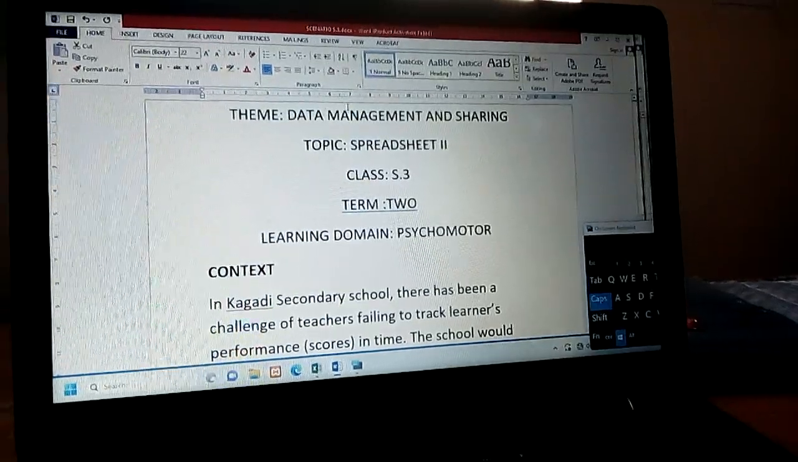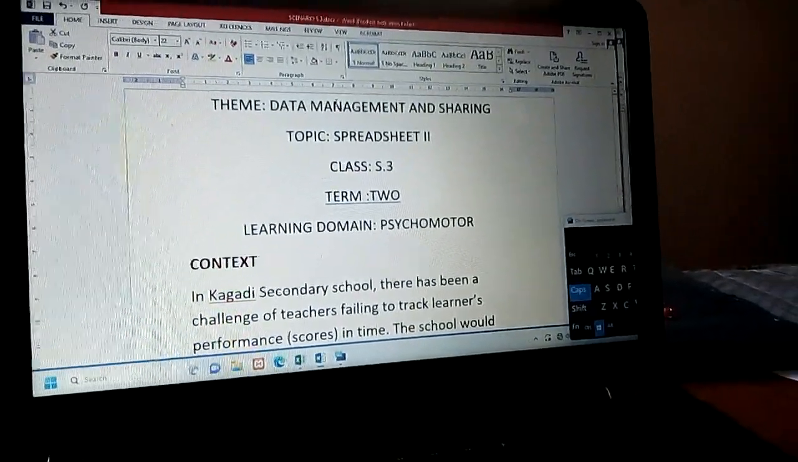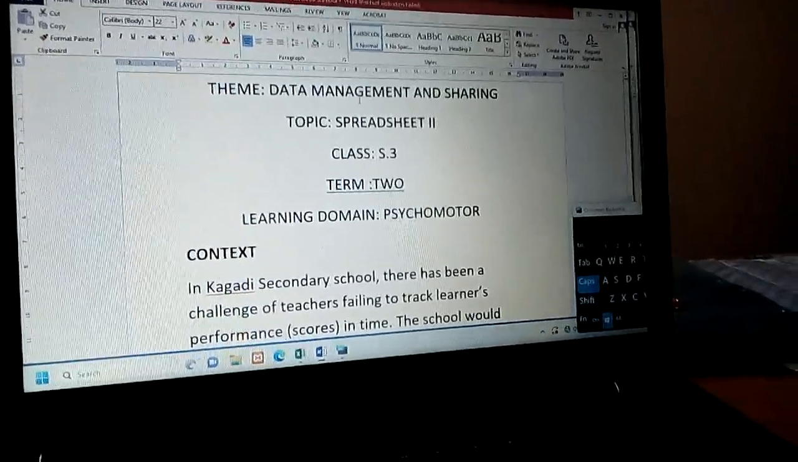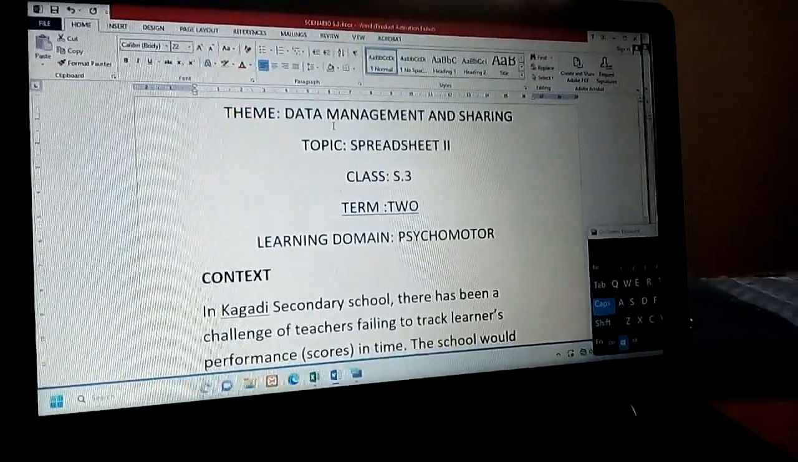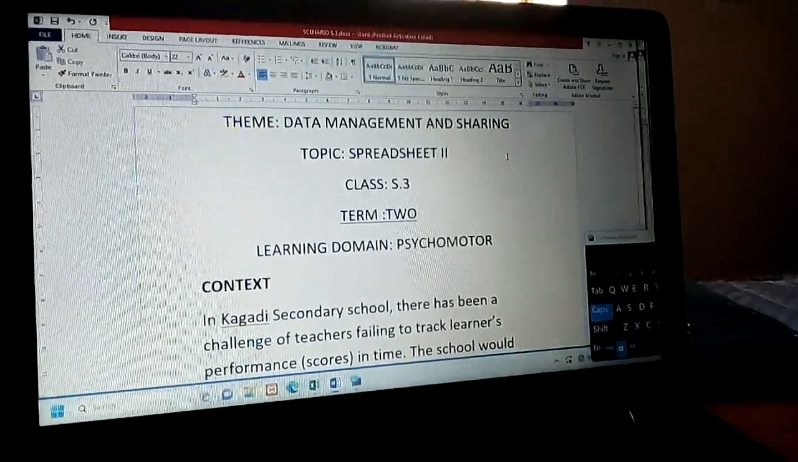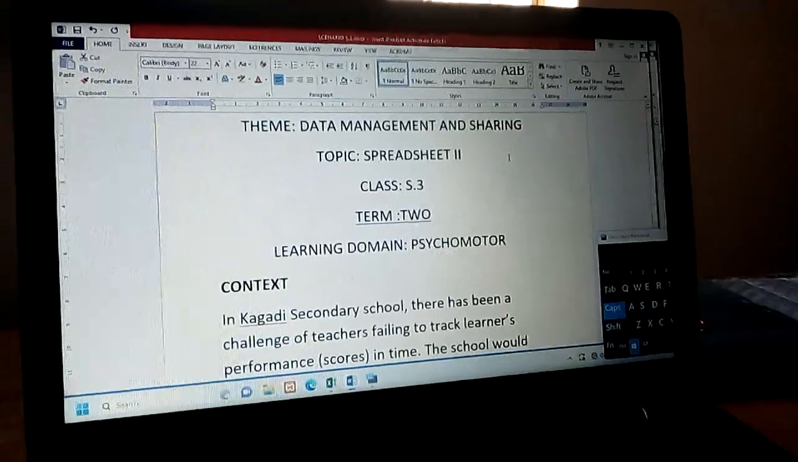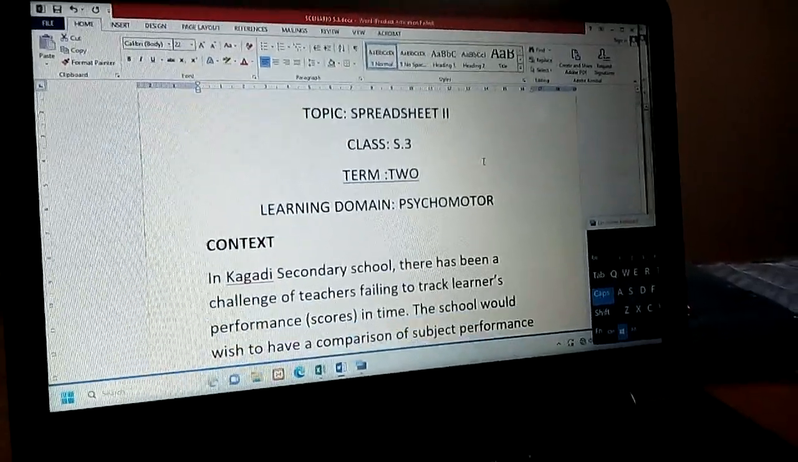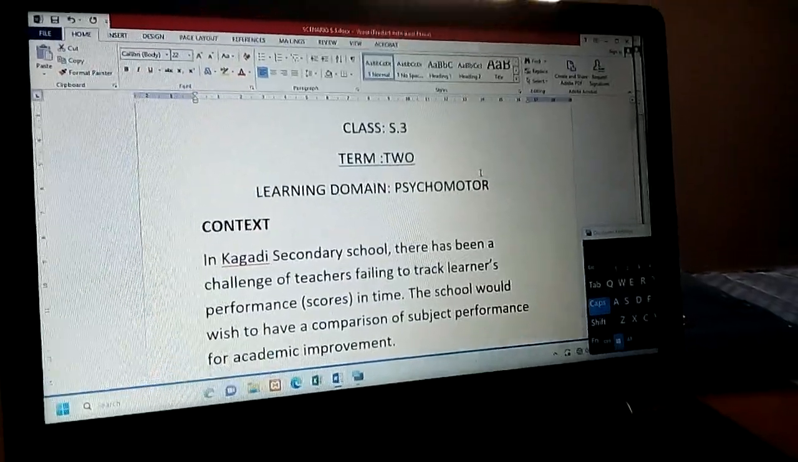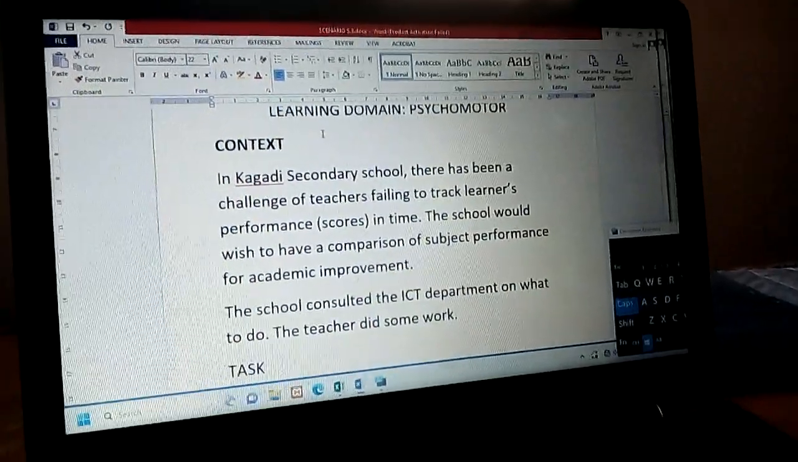Can start. As an ICT department, we read through the paper, and we are supposed to have a theme under data management and sharing, as you can see. Then the topic is spreadsheet 2, class senior 3, term 2. Then our learning domain, we shall be testing psychomotor. So we have a context here.